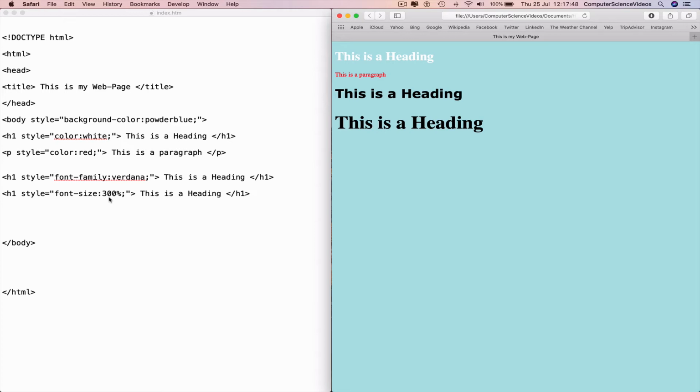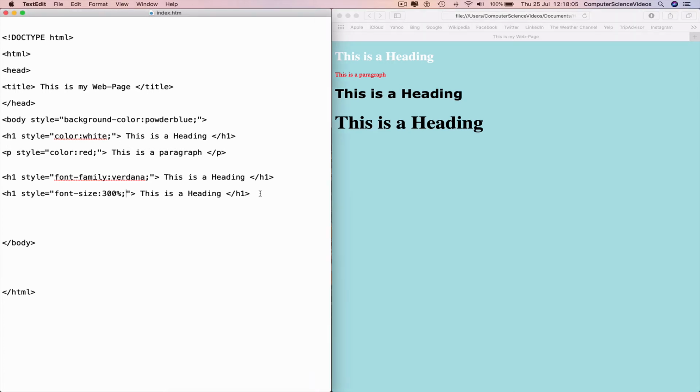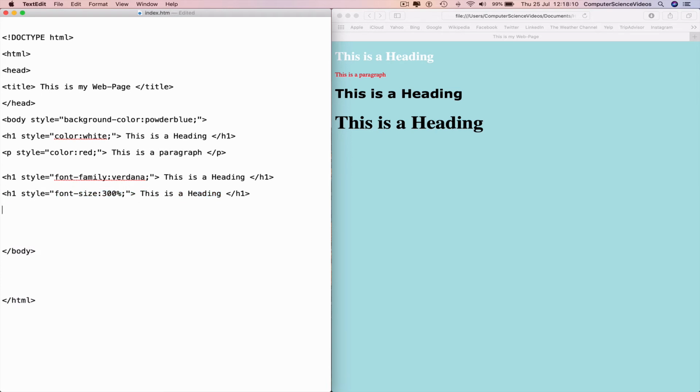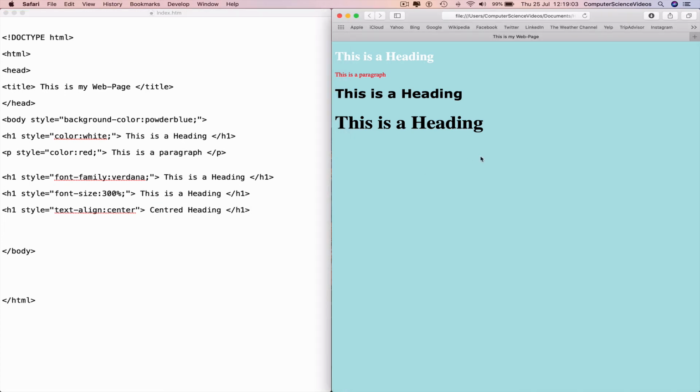The text-align property defines the horizontal text alignment for a HTML element. So now if we just take the line of code that we were working on last, highlight, copy, paste, Command V, and now font size 300% with a semicolon, remove that completely, type in text-align colon center. We can change this as a heading to centered heading. Command S to save, go to the web page, Command R, and now we have the centered heading.